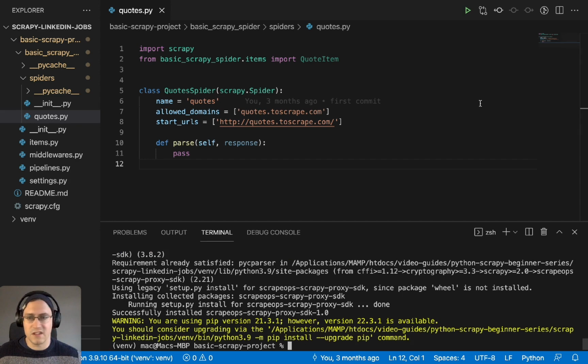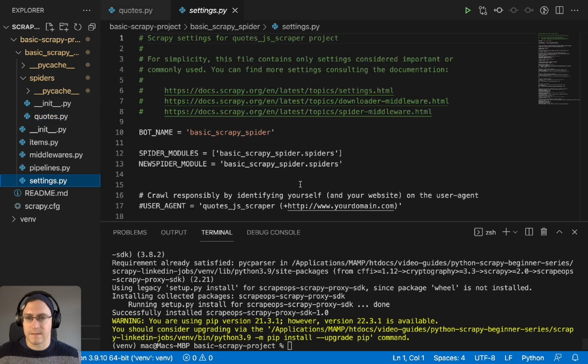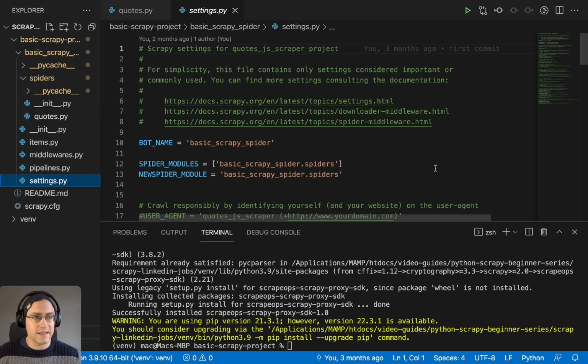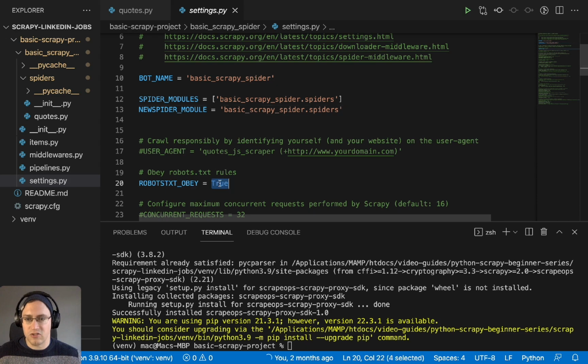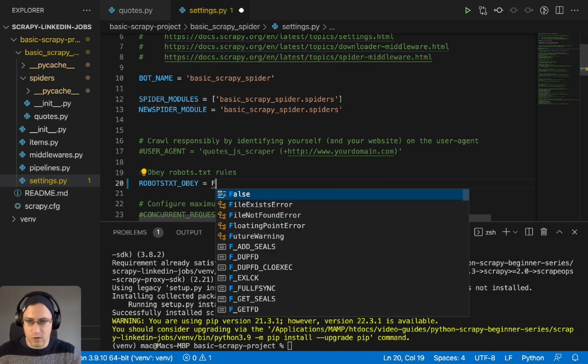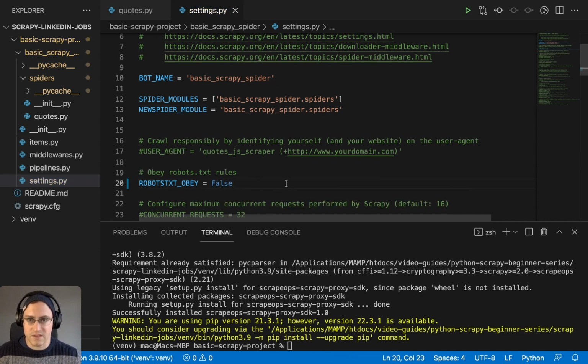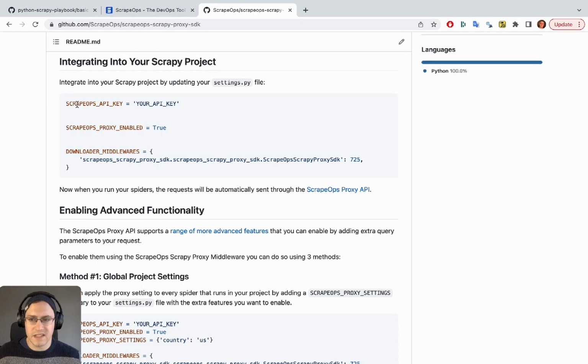The next thing we need to do is just set up our settings. We're just going to paste in the settings where we have our API key and a few other small bits. The other thing we want to turn off here is the ROBOTSTXT_OBEY setting. We want to make sure that's false. So the pieces we just need to copy and paste in are going to be the API key, like I mentioned, if we have the proxy enabled, and then the downloader middlewares, which just make sure that the proxy SDK is enabled.